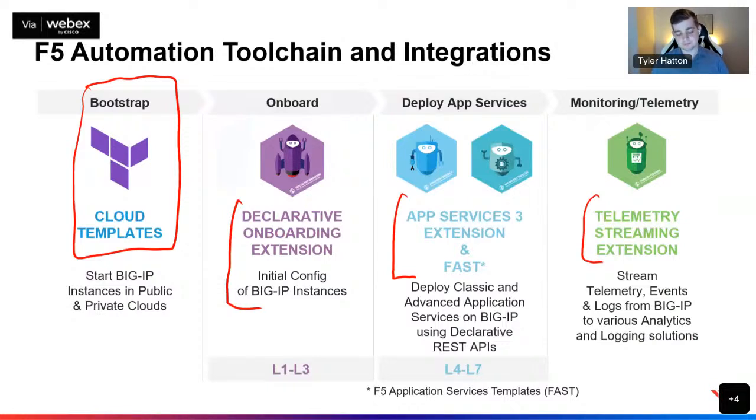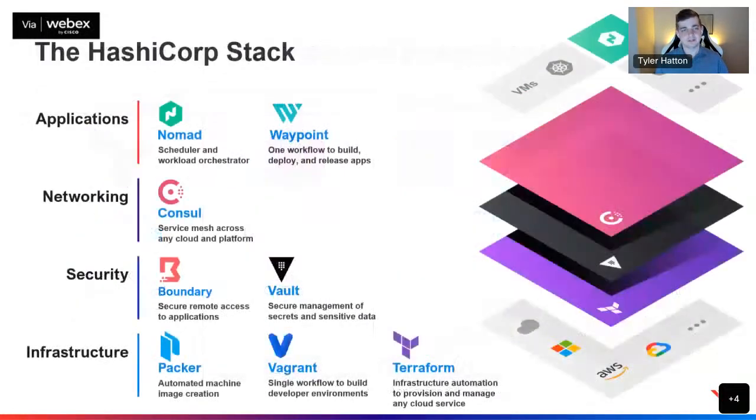But ultimately, if we look at these different solutions, declarative onboarding, App Services 3, and telemetry streaming as a whole, what they're focused on is just managing the life cycle of a Big IP device. How do we automate that process in a way that removes a lot of the manual tasks that you're carrying out as an organization today? And again, one of these pieces, AS3, will be a core component of what we talk about a little bit later today, and how Vault integrates with our F5 Big IP devices.